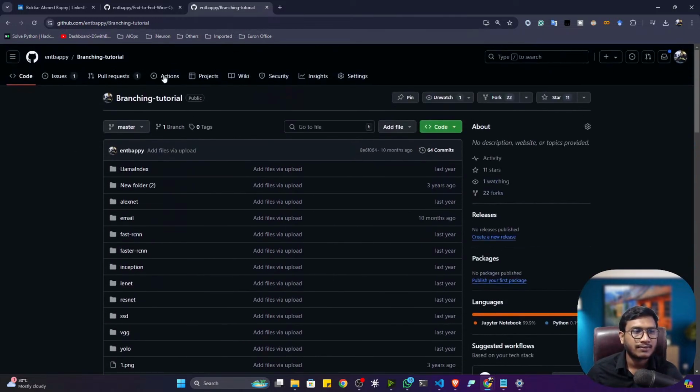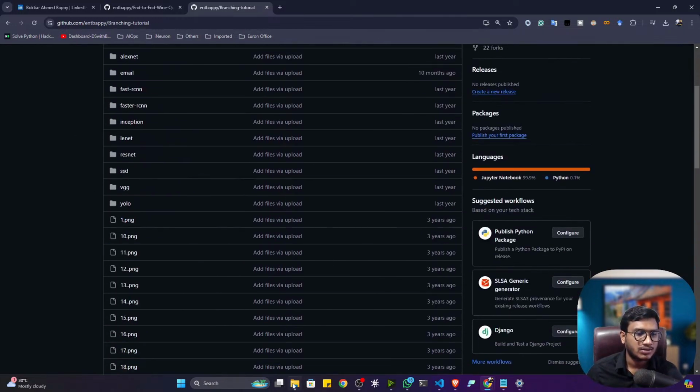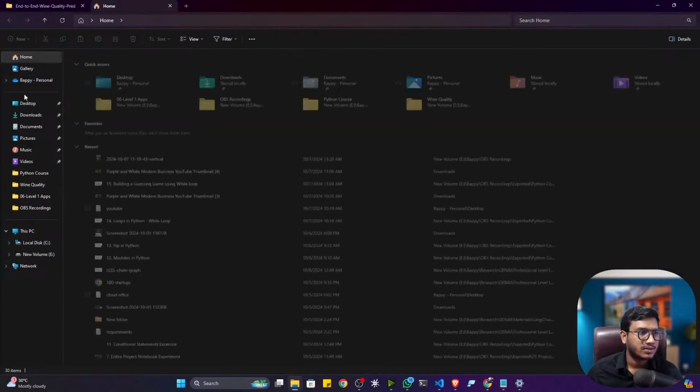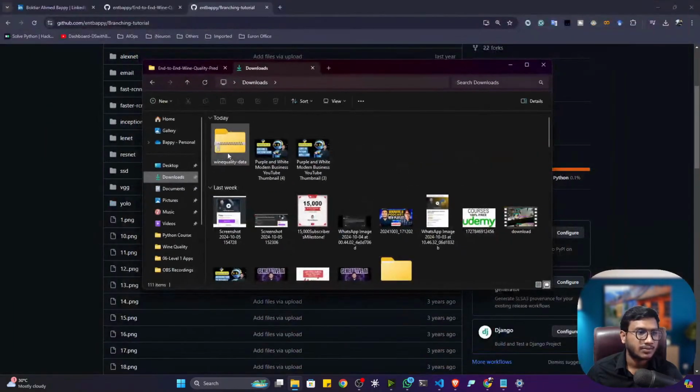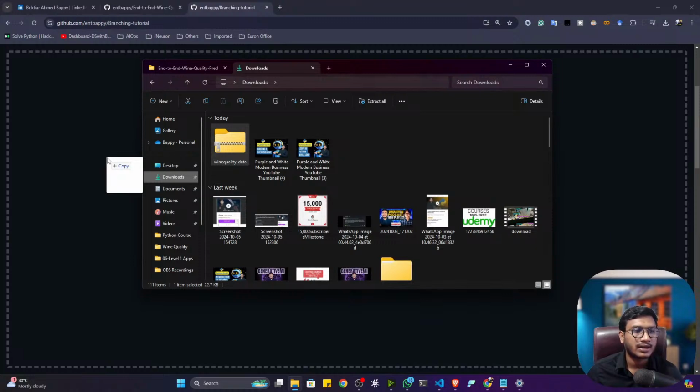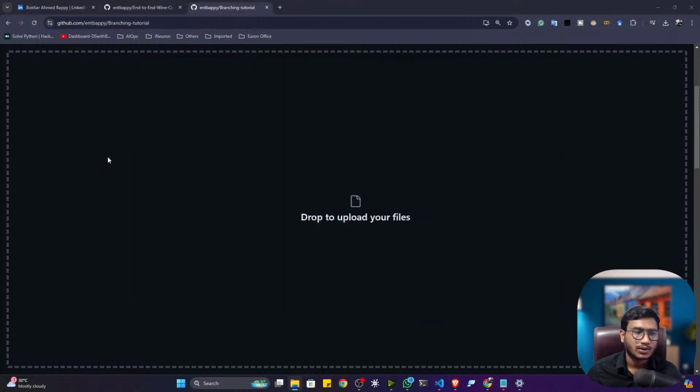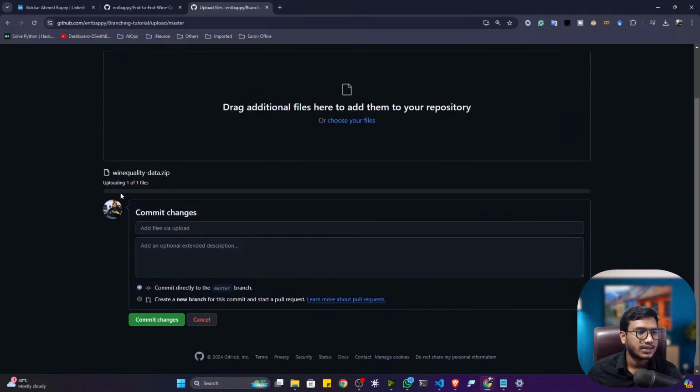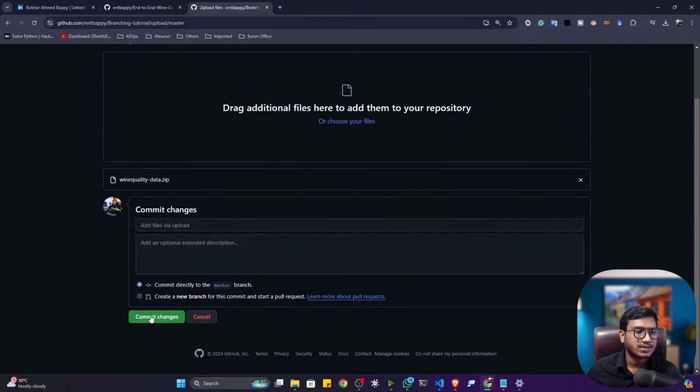And how to store it on GitHub? Open up any repository, and there you just need to drag and drop the data. Let me show you. Let's say this is my data. Just drag and drop it, and it will automatically get uploaded. See, it is uploading. Once it is uploaded, click on commit and it will automatically commit the data. Now I'll cancel it because I already have it.